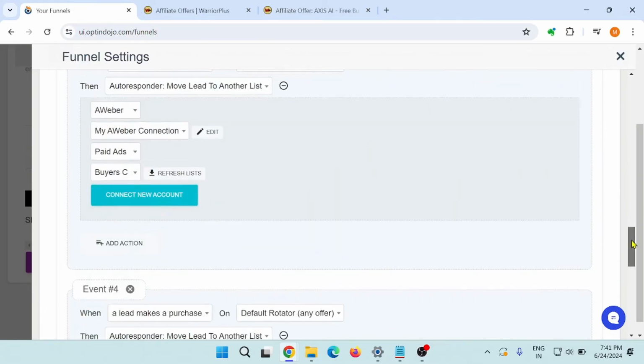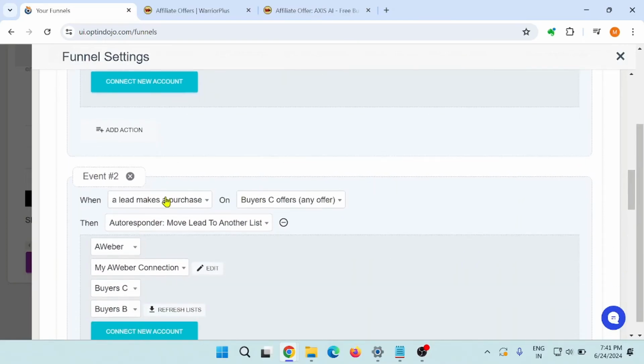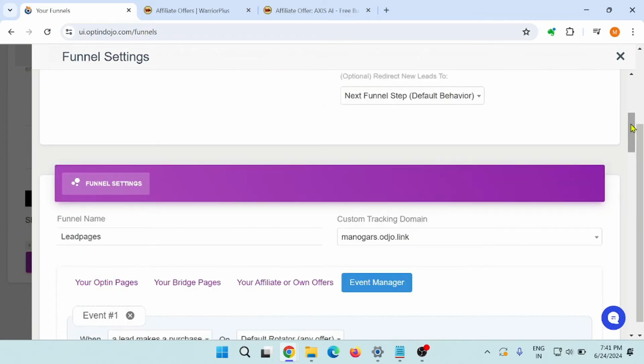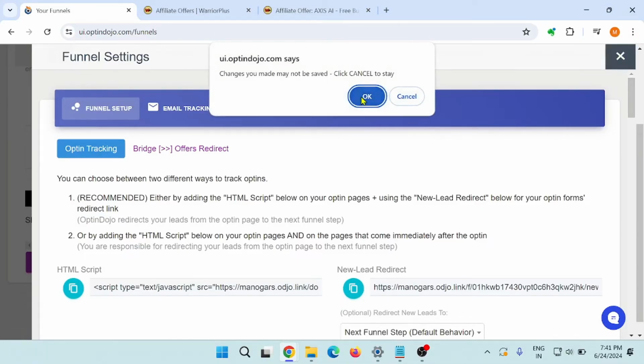From there you can always create another event, like whenever a lead purchases from the buyer C list, he will be moved to buyer B. Whenever you are making changes, please always save the funnel, so please don't miss that. And once saved, you can click on exit.